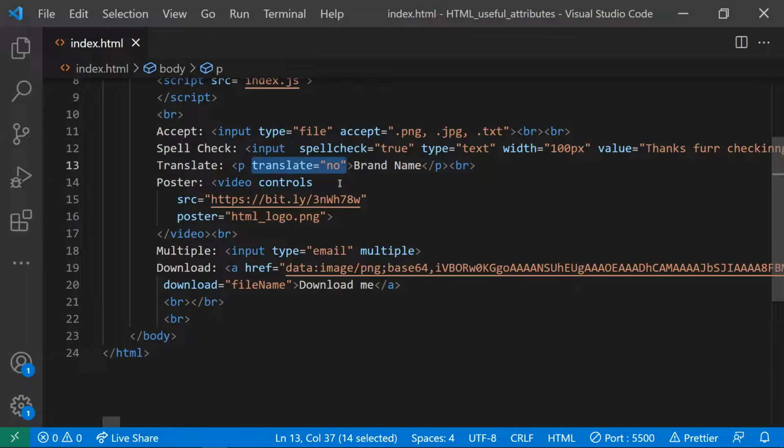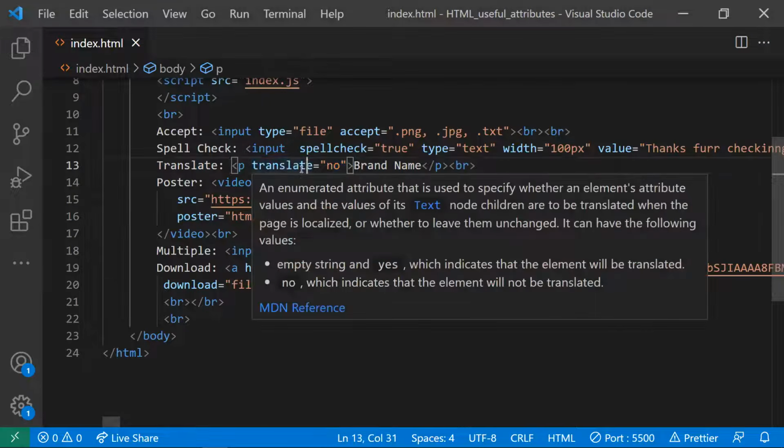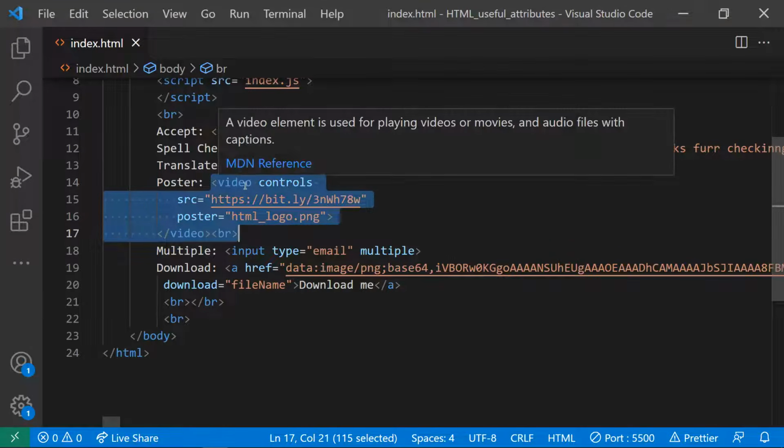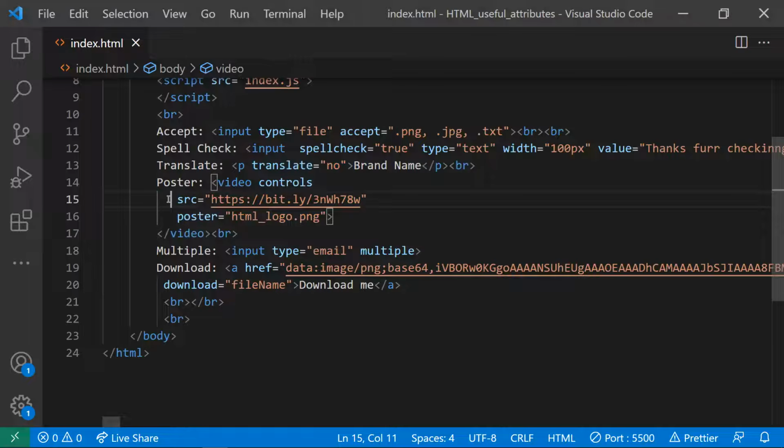Okay, this is how this translate attribute will help us. So coming to the fourth attribute, poster. This is a video attribute, an attribute of the HTML video element. Here we'll be giving src as a video URL link. With this poster, you are mentioning one image. This image will act as a thumbnail.